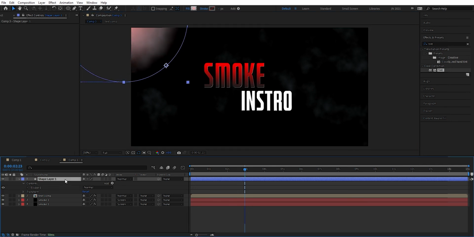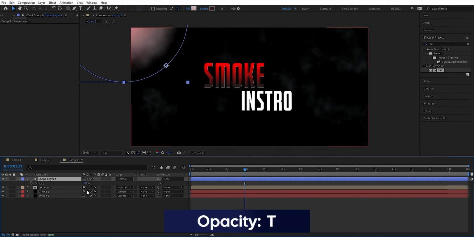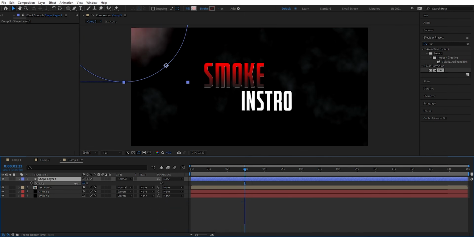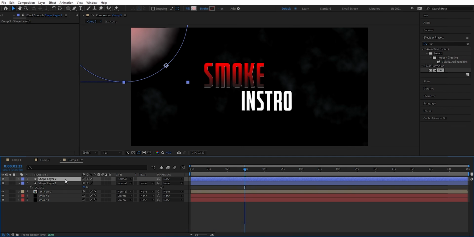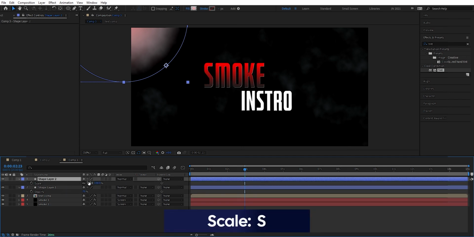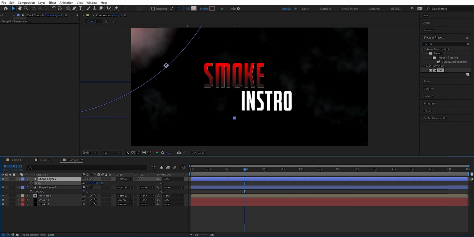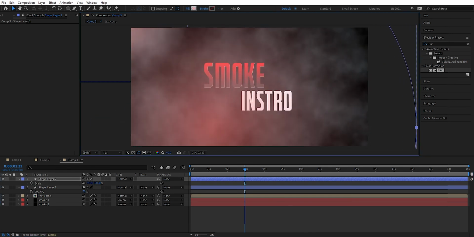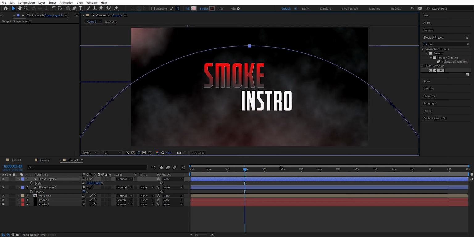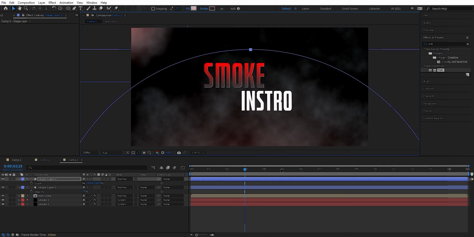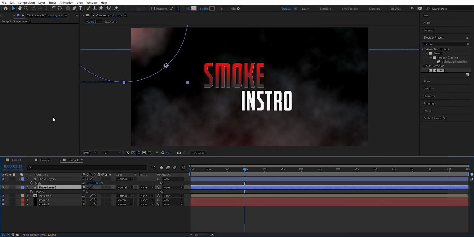And then we can maybe lower this opacity, so we press T for opacity, like so. Then we can mark the layer, press D for duplicate, and press S for scale. We want to scale this up quite big. Let's see here how that looks. That looks fine. We want to have a little bit of light coming from the downside, like so. That looks nice. And we can just duplicate this layer once more.